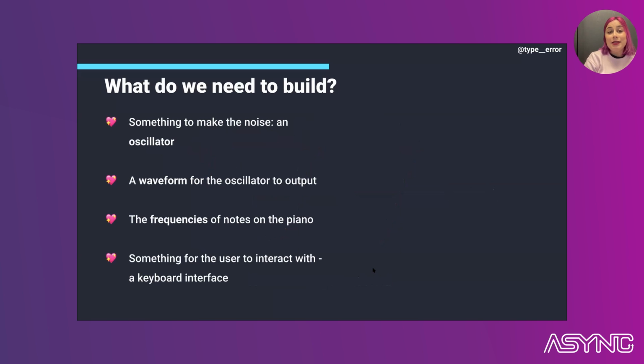So we're going to build a little synthesizer, and we need an oscillator, which in real life is a circuit that produces an alternating waveform. And then we need to tell it what that waveform should be. And we need to know the frequencies of all the notes on the piano to tell the synthesizer what note to play when we press a virtual piano key. And then we need to actually build those piano keys. So we need a UI as well.